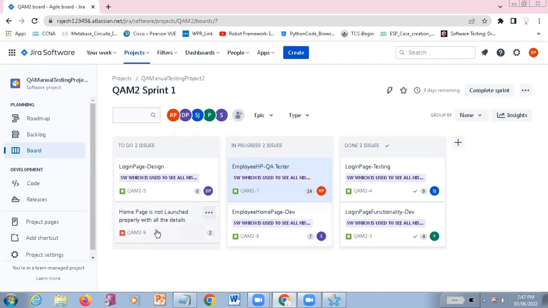While creating this bug itself, what I have done is I have selected in which sprint this bug needs to be addressed. That is sprint 1 I have selected. That is the reason, instead of going and sitting in the backlog, it directly came and sat in sprint 1 itself. You are getting my point?